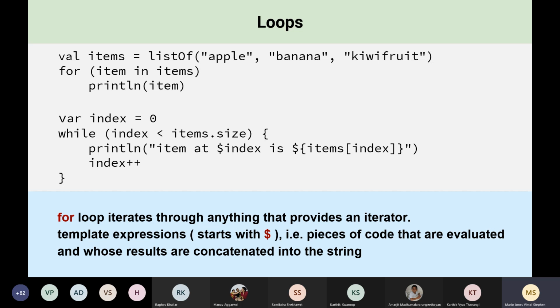Any other doubt? Sir, I had a doubt: how does the for loop exactly work? Because what does it check first and then how does it proceed? I didn't get that.